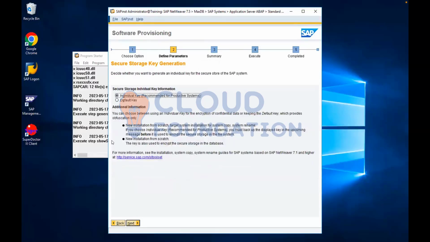Okay, it is saying secure storage individual key, whether you want to store the data as secure with an individual key or the default key. So I'm selecting the default key, whatever key is there to encrypt the data it can use. So we have selected the default key.